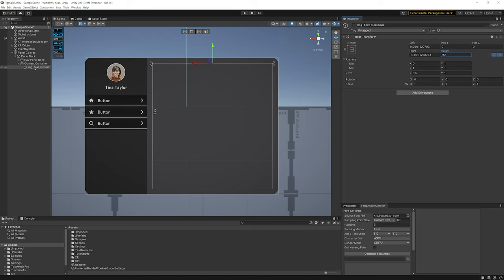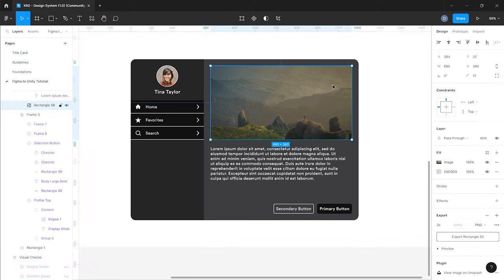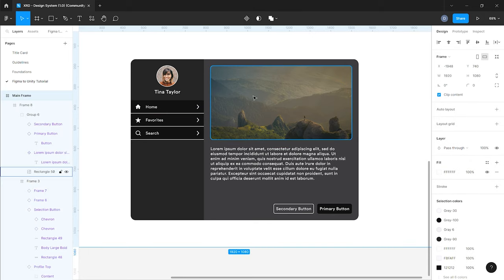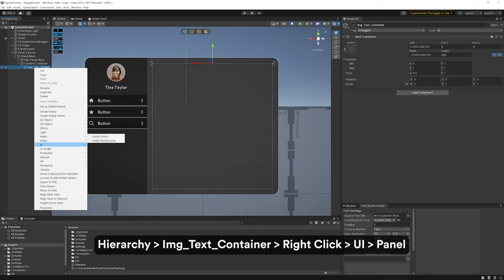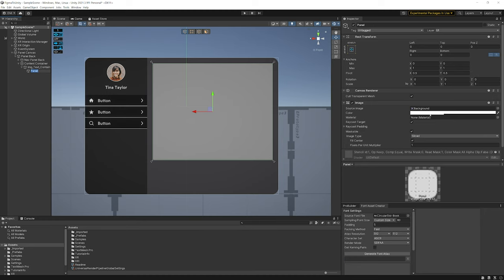Okay, now this is when it gets kind of weird and tricky, because if we want to make this more reusable and tweak, say, this image later, we can always keep importing different images and swapping them out. But maybe we want to actually just be able to swap out images live while we're creating something, instead of having to keep on exporting new images with this rounded corner. So inside of this text container, what I'm going to do is right click, go to UI, and go to panel. What I want to do is maybe pin this again to the top, and make the width of this thing.